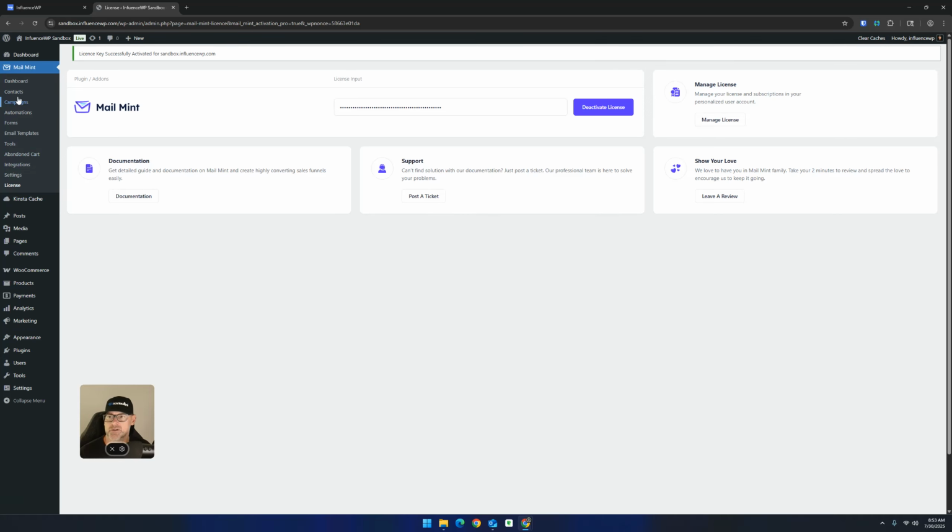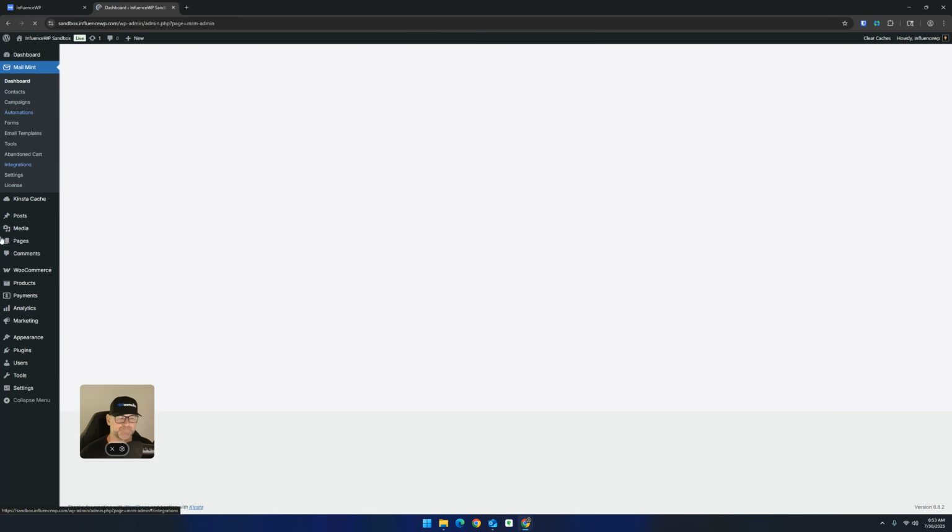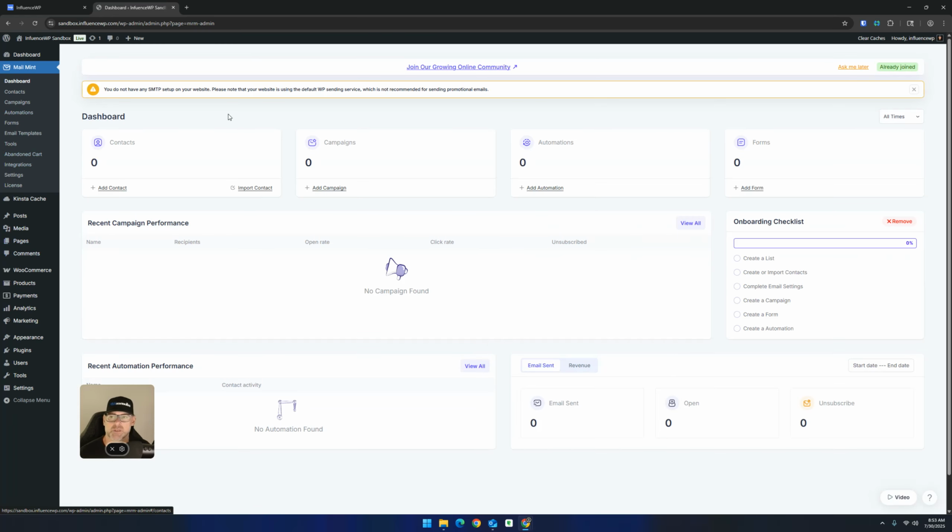Okay, let's go back over to where do we want to go here? Where is MailMint? Okay, we are in MailMint. Let's go to the dashboard. Right off the bat, we get an alert. You do not have any SMTP set up on your website. Please note that your website uses the default WP sending service, which is not recommended for sending promotional emails. Yes, that is absolutely true. So lots of options for you to set up SMTP email on your site. We're not going to do that in this video, but yeah, definitely have that set up there and satisfy that requirement.